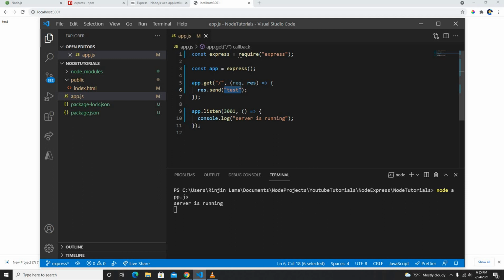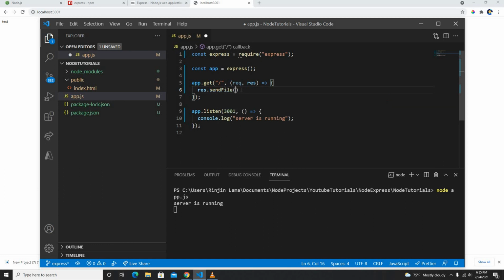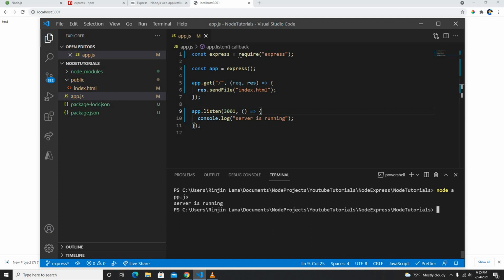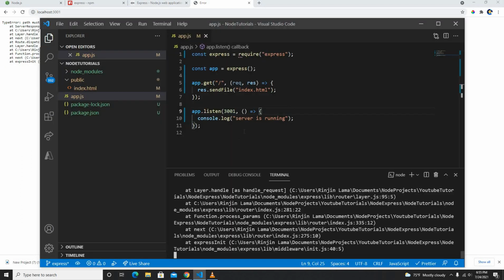So here, instead of send, what I need to do is something called sendFile. So I can send the file, and I'll just tell it to send index.html. But if I do this and want to test it out, I need to close my server and run it again. And if I do it, then I get an error here because my path does not match.